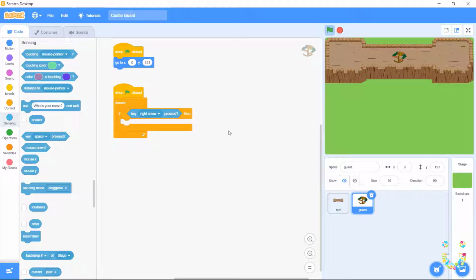Okay, so let's go through what we have so far. So you have when green flag clicked, right? So that's when you start your game. Forever. So until the game has stopped. Forever, if the right arrow key is pressed, perform a certain action that we're going to put in now. So that's what we have so far. What are we going to put inside?